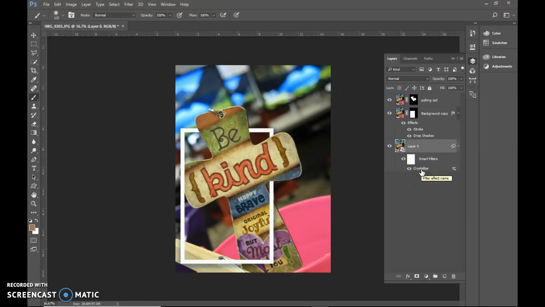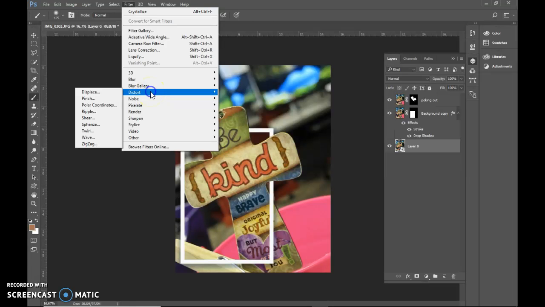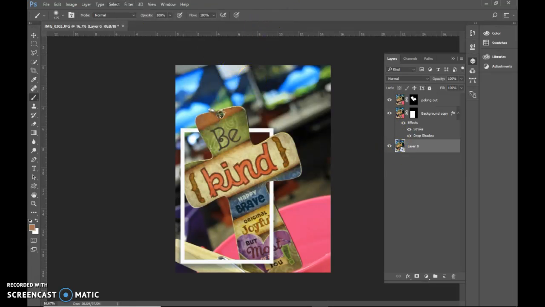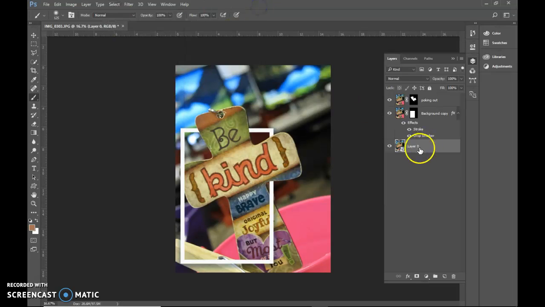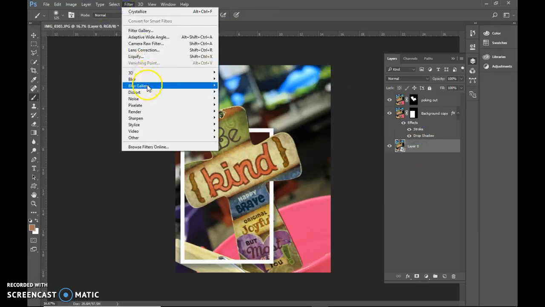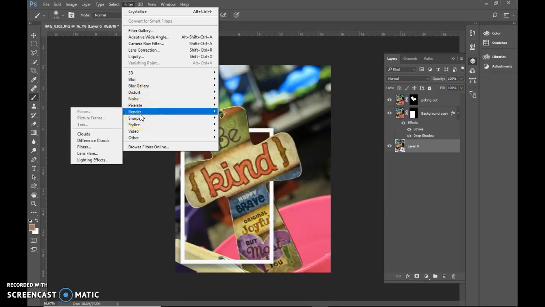Some of them aren't going to make a big, huge difference, so I do want to make sure it's noticeable. Because the picture is so big, it may not be super noticeable. Also, if it's not doing anything, be sure that you don't have anything selected. You can go to Select and Deselect just in case, because if something's selected, it will only apply to the selected area, and that's going to create problems too.